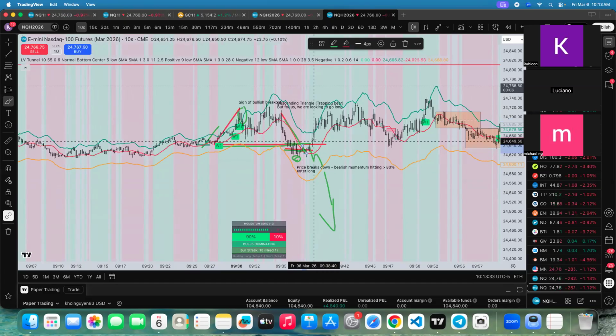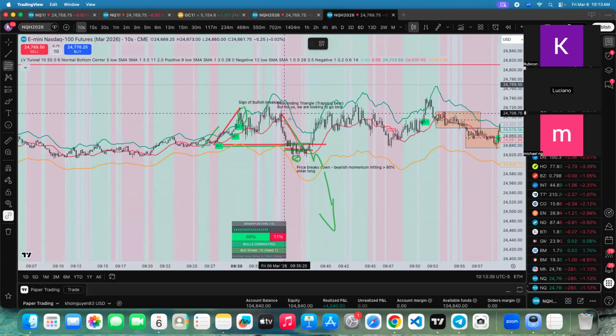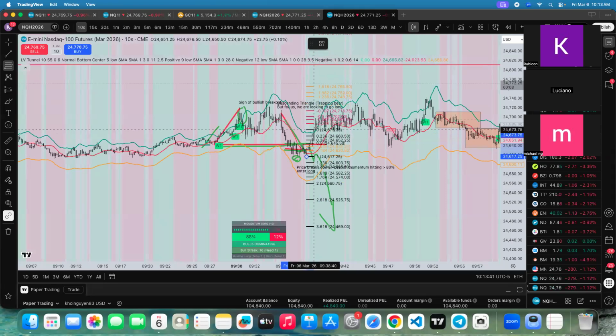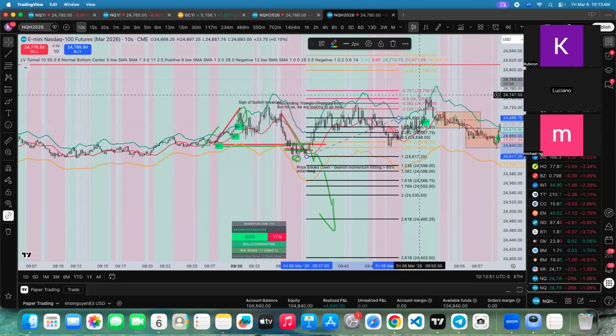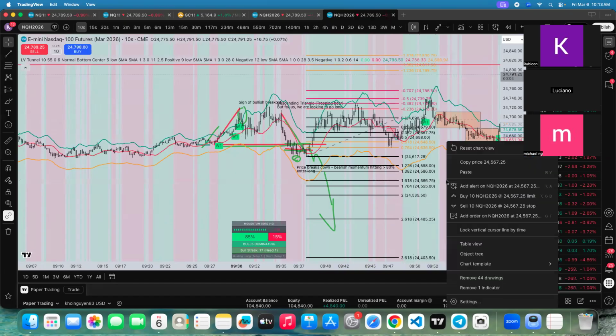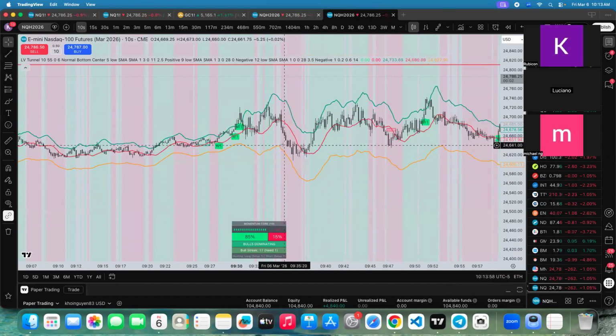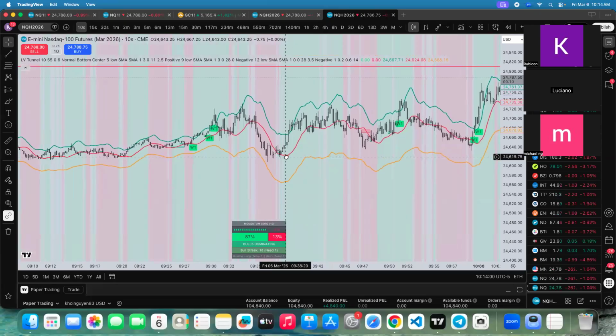Now, price breaks above here, that's another wave one. Look at how easy it is to apply a wave one. Price retests the golden zone, wave two, boom, another wave. That's all I use. So now that's the long, but what about the short?